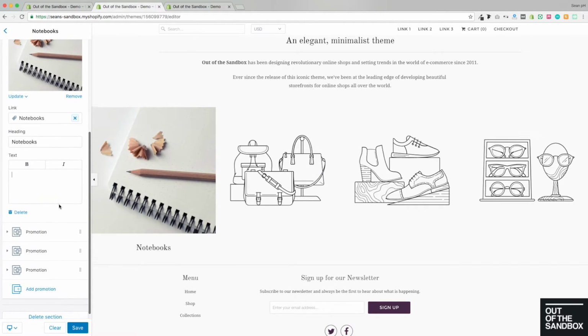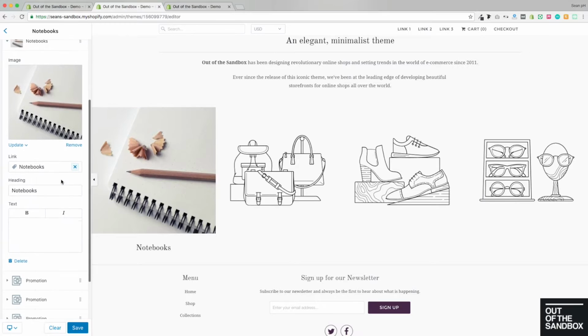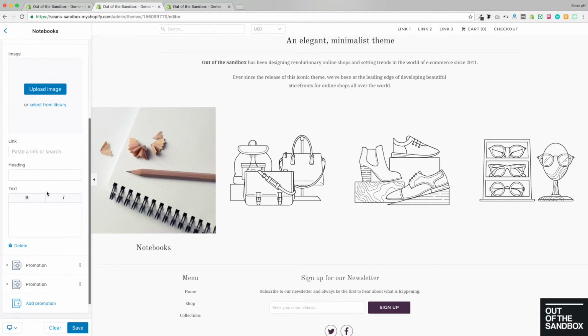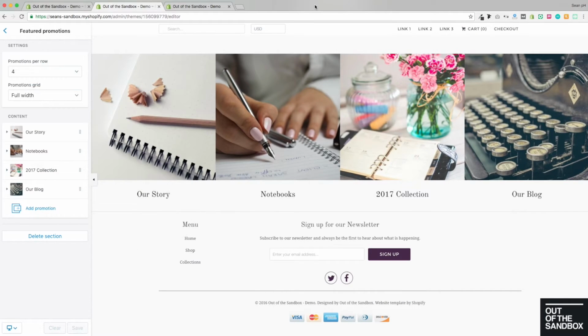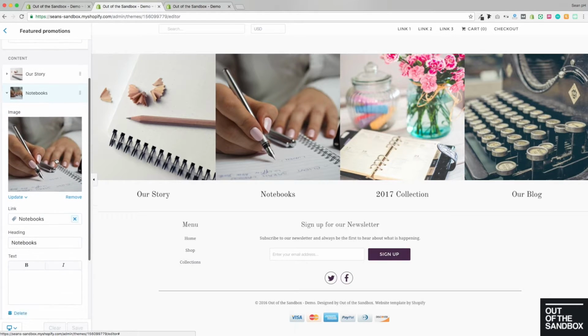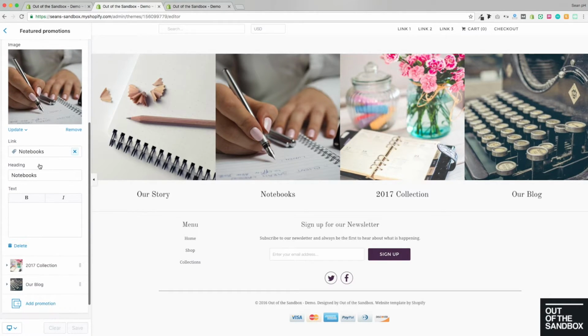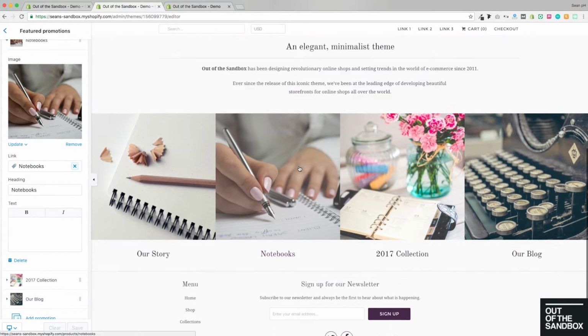And again here behind the scenes, I'm going to use those identical settings on these other 3 promos to complete the configuration of this section to match the London Stationery demo. And I'll be right back. And we're back. So just like with the slideshow, behind the scenes here I've configured these other 3 featured promotions by selecting images, adding some headings, and selecting links for them. So you can do that on your shop as well.